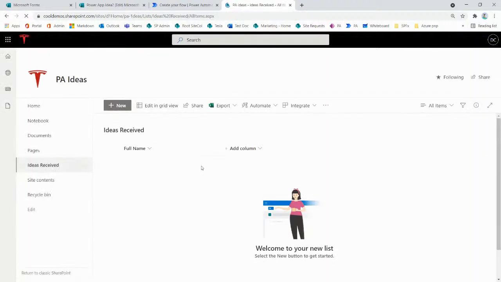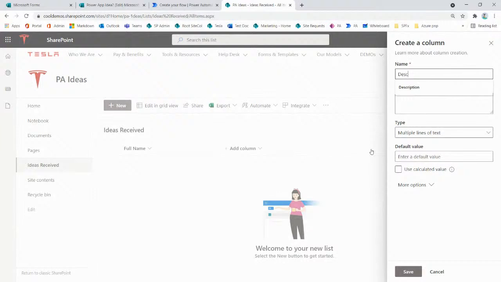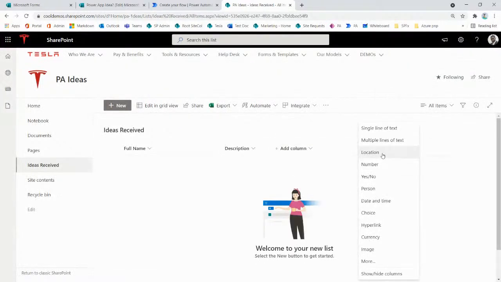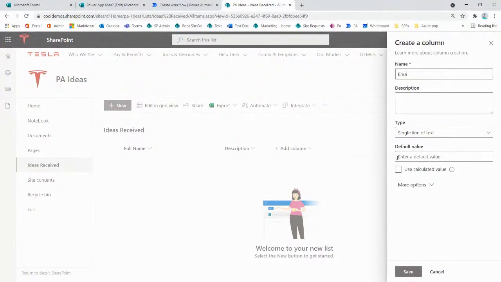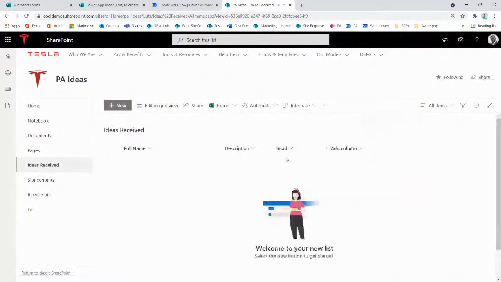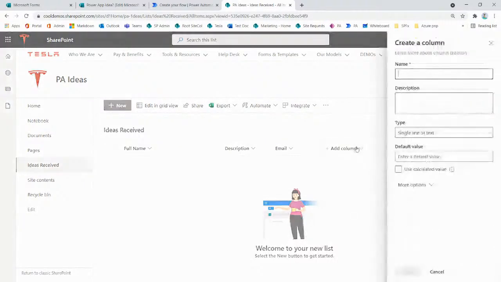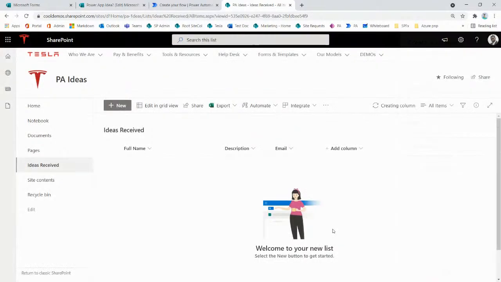We also captured the description, which is the idea, so let's put this as a description, and this is going to be multi-line text. We also capture their email, so that's going to come over as a single line text. What else did we capture? We're also capturing the technologies used. I'm going to dump the selected technology into a single line text versus a choice value. I guess I could do choice value, but for simplicity's sake, I'm going to use a single line text. So let's just do technology, single line. Now we're ready to rock and roll.